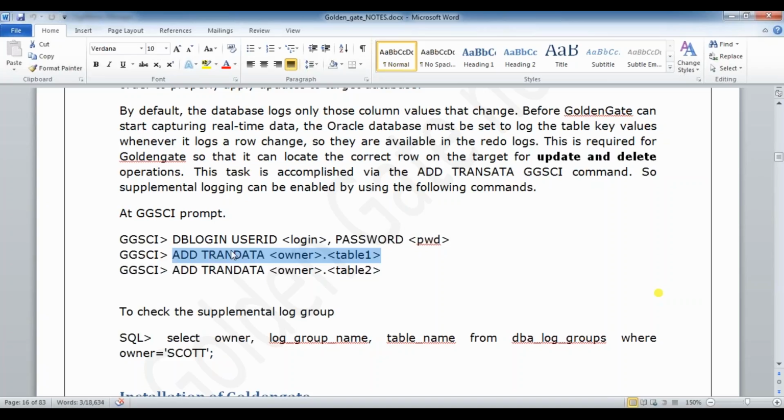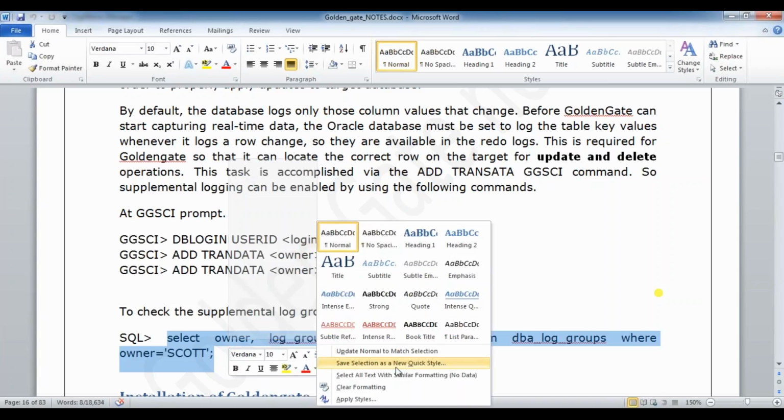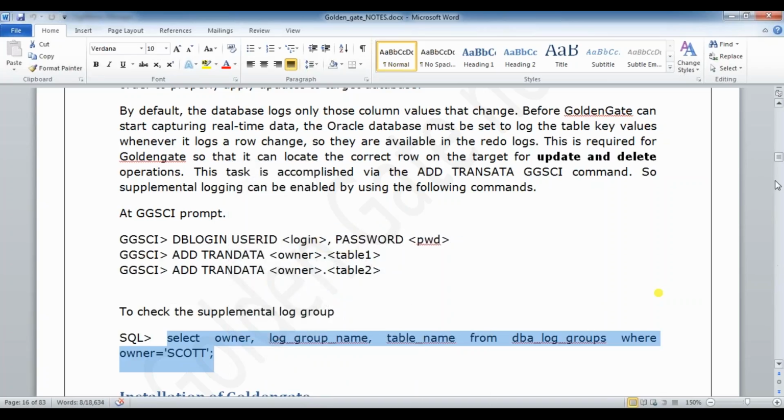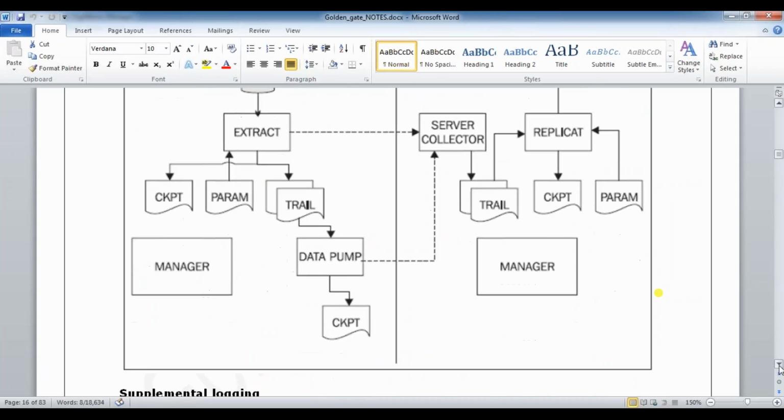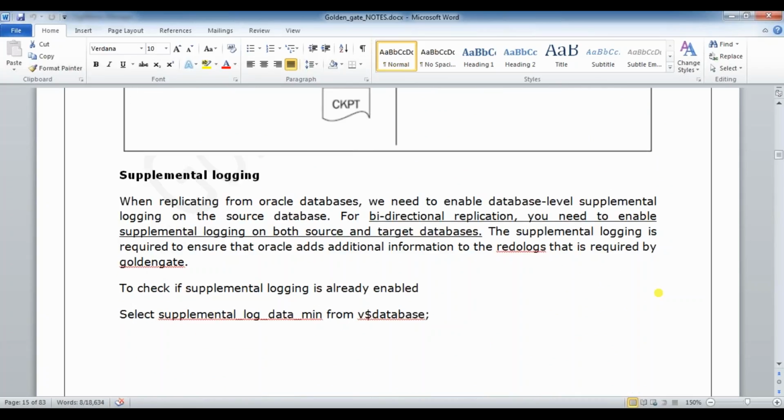So the simple method is add trandata, and we will specify the table. It can be one table or an entire schema that we specify. I can show you that also. And this is the way we will check which tables we have enabled the supplemental logging for. This gives the information about the list of tables having supplemental logging enabled. And the other command, which I showed you earlier, shows whether my database has supplemental logging enabled or not. So try to understand the difference between these two.